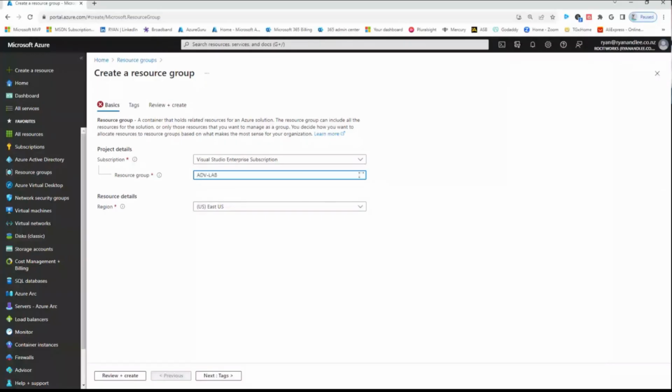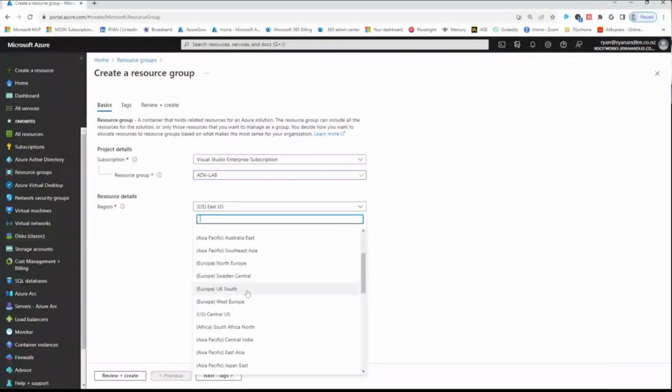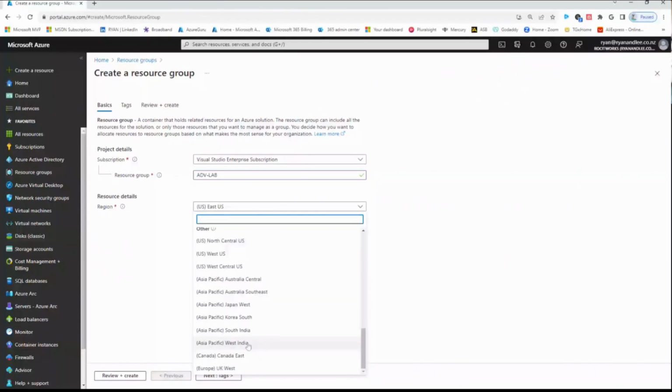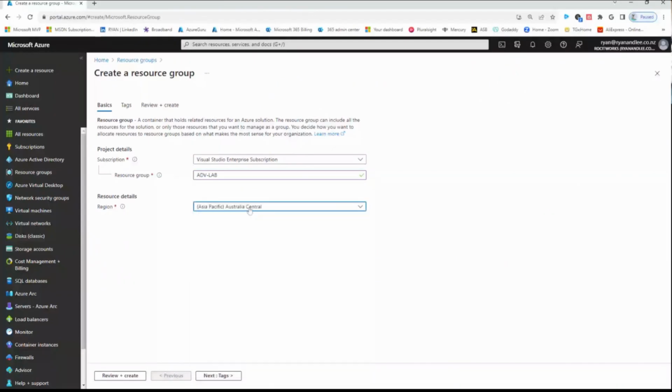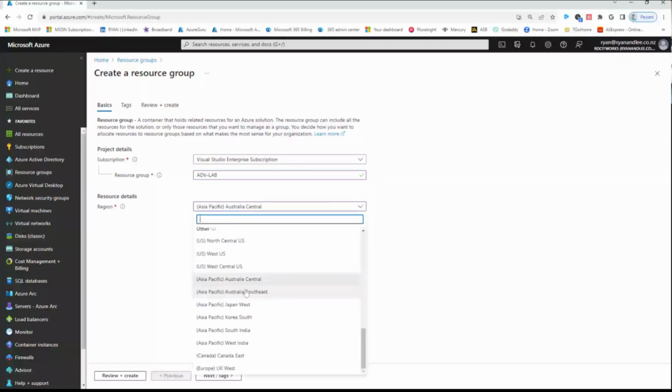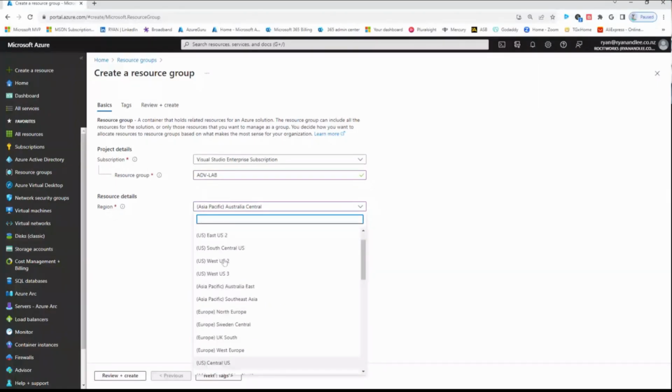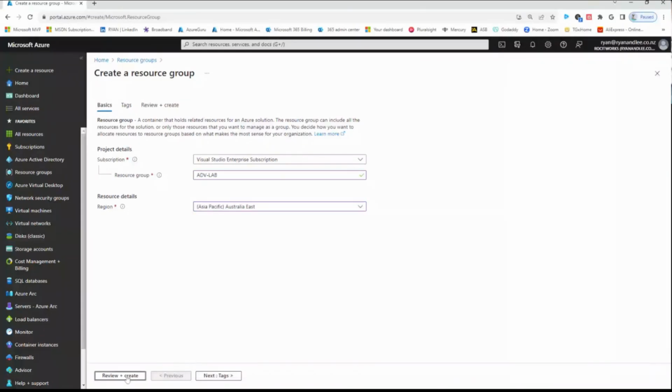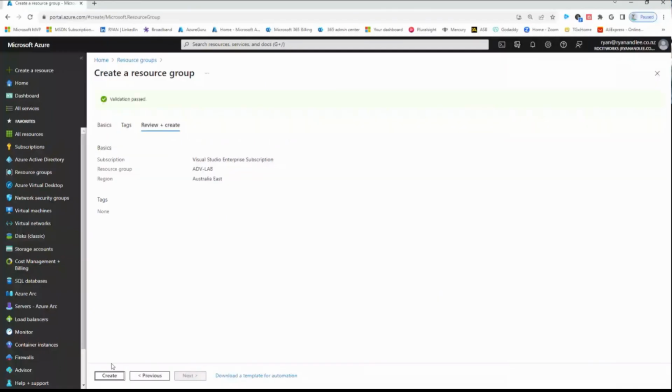lab. You can choose any region where you want to put it. You can scroll down and choose whatever region takes your fancy, and try to choose a region that's closest to you. I've got Australia Central here, you've got Australia Southeast, West US. You can choose any region you want. I'll select Australia East. Then I'm just going to click review and create. It's going to do a validation, and then I'm going to click create, and that's going to create my resource group.